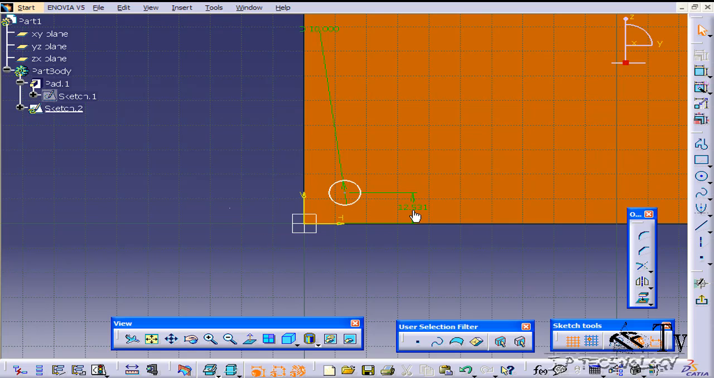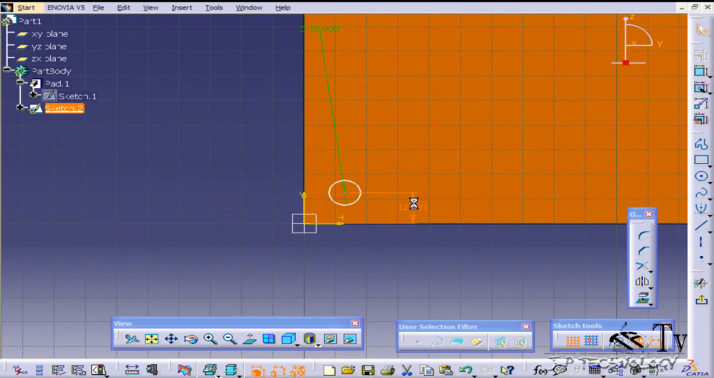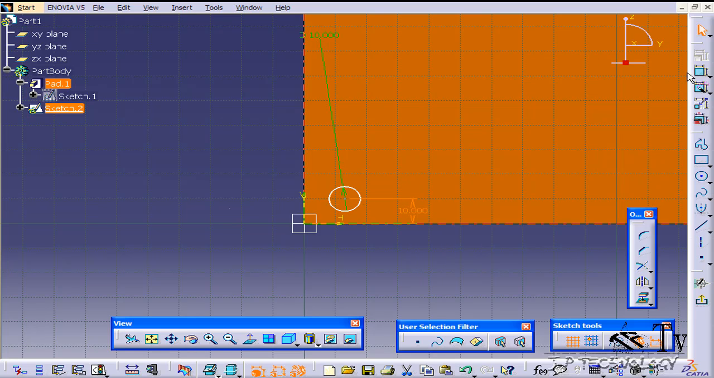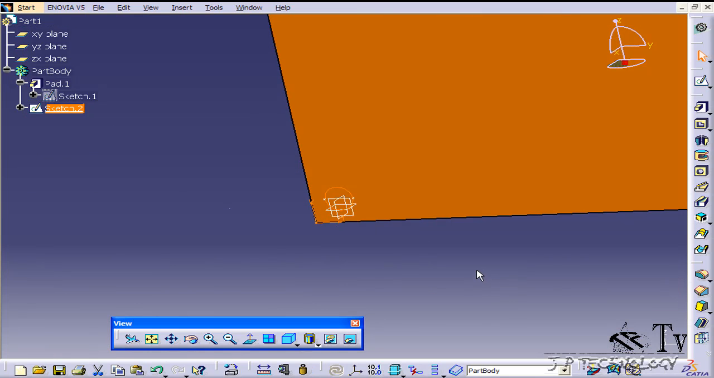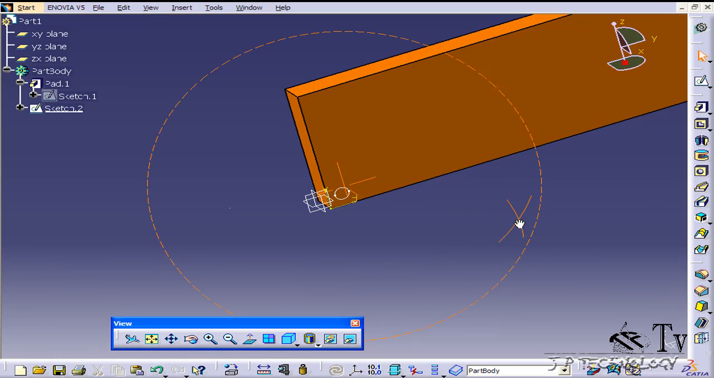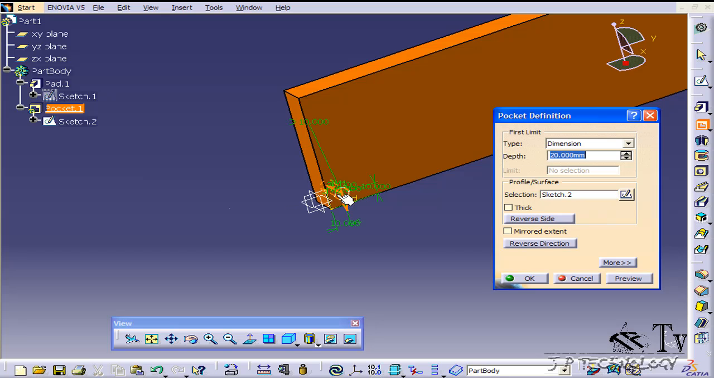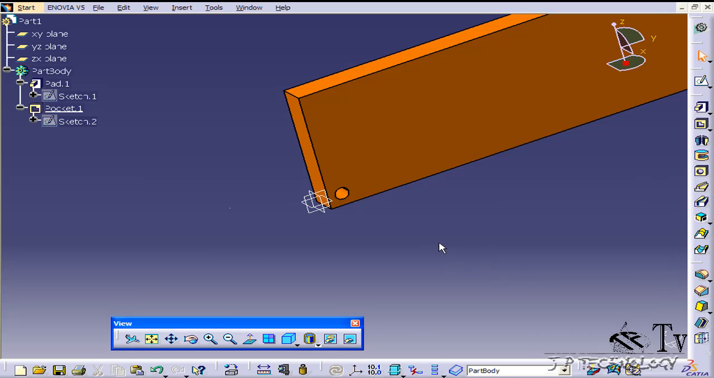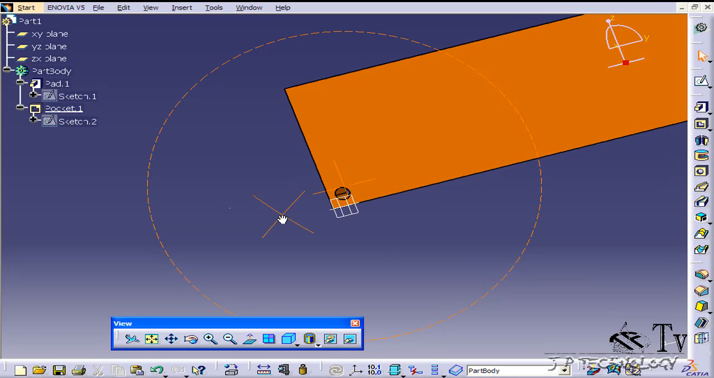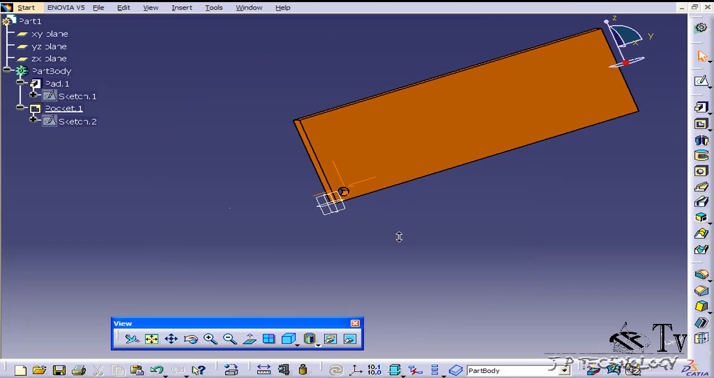So from this edge to the middle, make it 10, and from the vertical edge to the center, we'll make that 10 also. So now that we have our sketch, let's exit the workbench, and now let's use the pocket feature to cut it out. So click Pocket, click the sketch we just made, click OK, and now we've made our first feature that we're going to use to pattern.